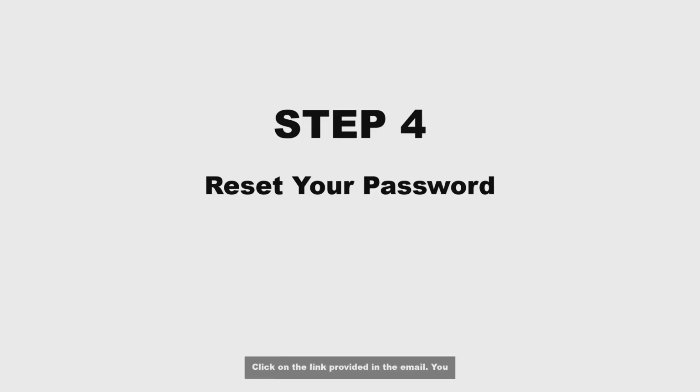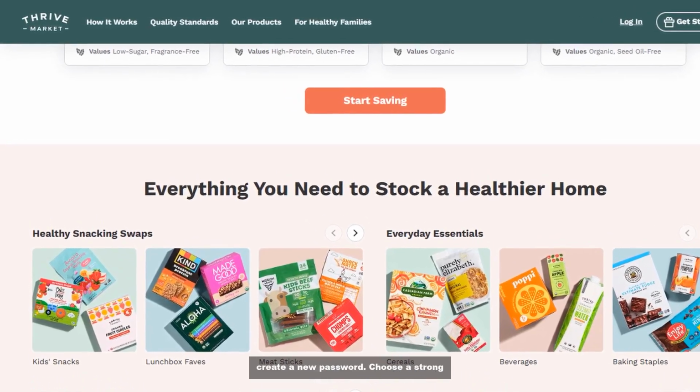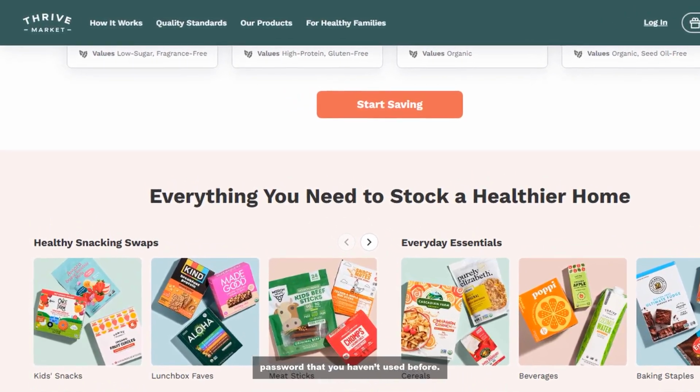Step 4. Reset your password. Click on the link provided in the email. You will be directed to a page where you can create a new password. Choose a strong password that you haven't used before.